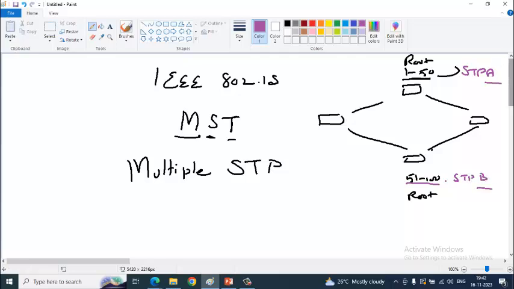So how many spanning trees? 2 spanning trees. In each, how many VLANs have I mapped? 50 VLANs. You understand? For the first 50, it is going to block here. For the other 50, it is going to block there. That's all I want actually. I want to do load sharing, and I can do load sharing with just two spanning trees because I got only two paths. Why do I need more than two? Not necessary. And this is possible only through MST.